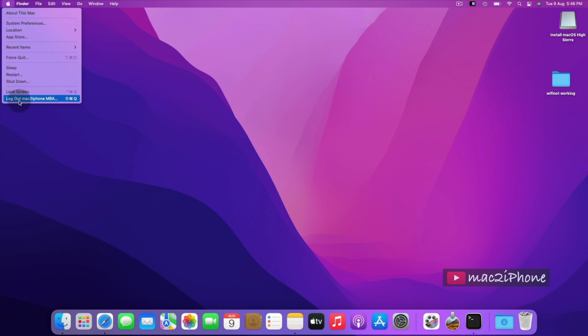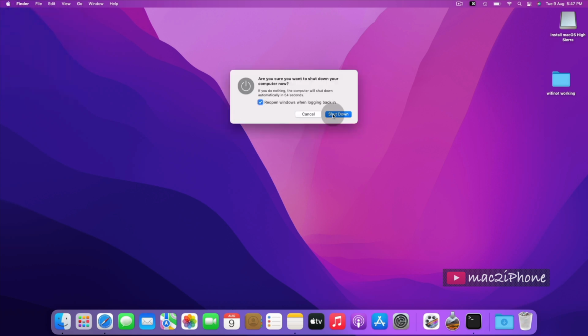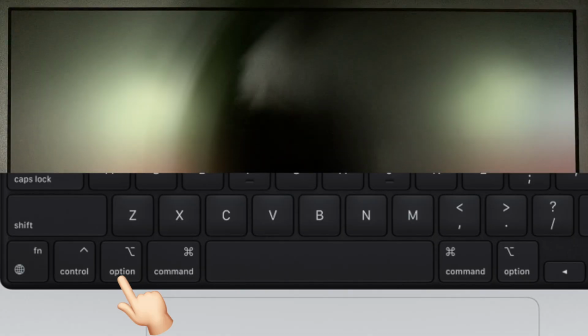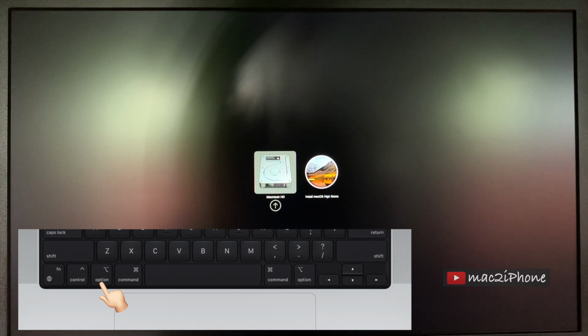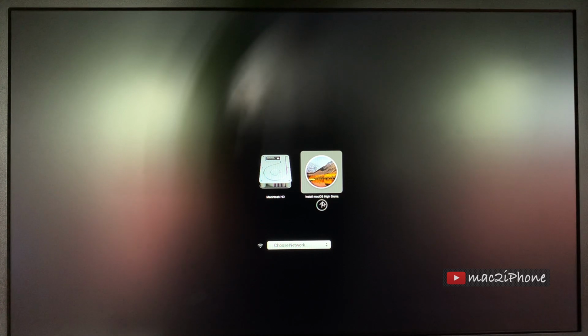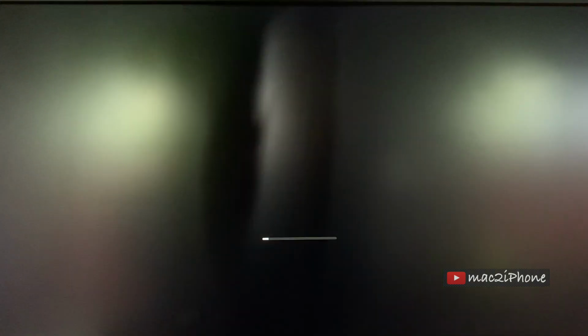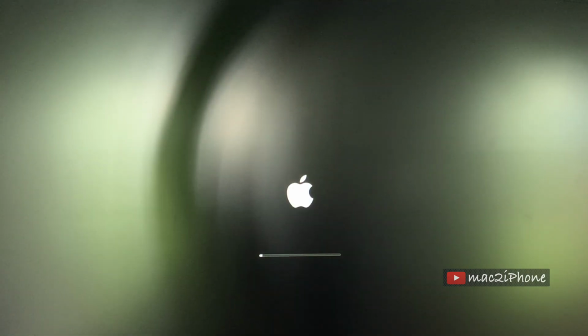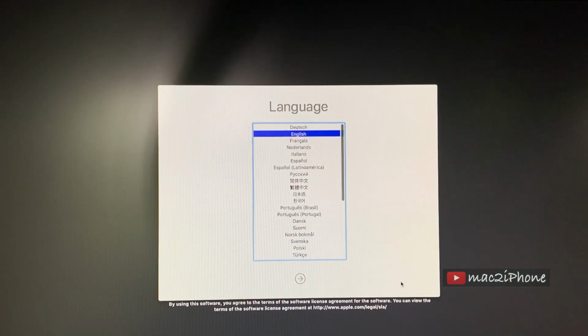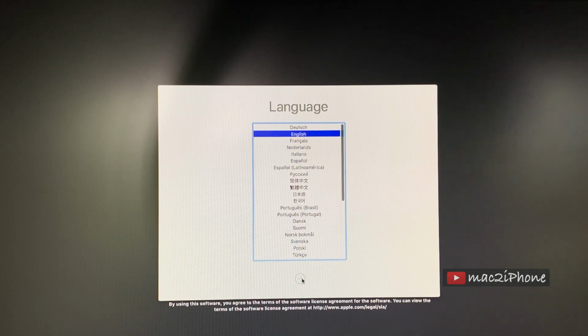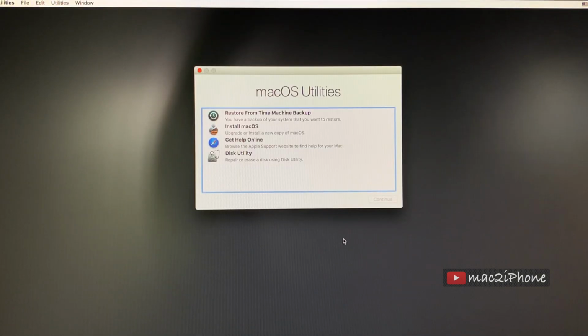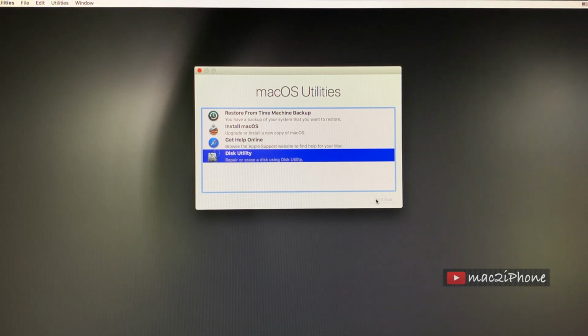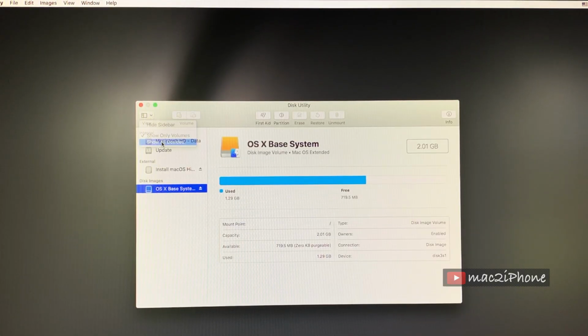Now shut down your Mac and press and hold the option key, then power on again, and release the option key when you see this booting window. Choose install macOS. Select language to continue. Disk Utility and continue. Now View, so all devices.